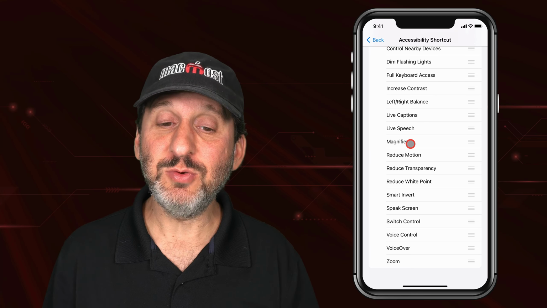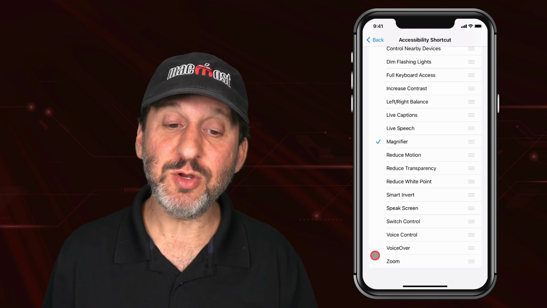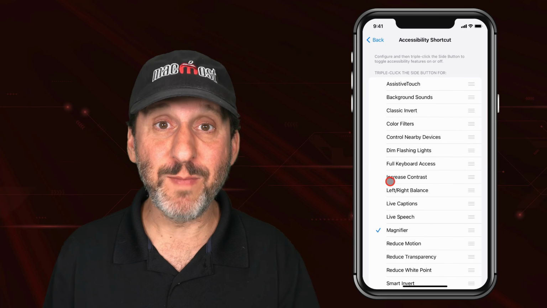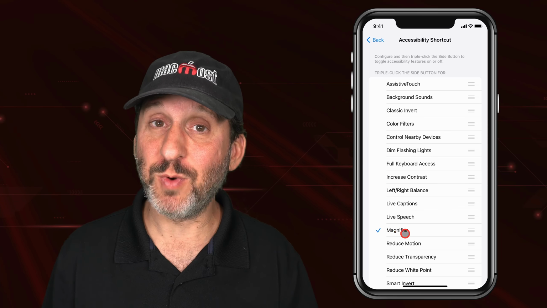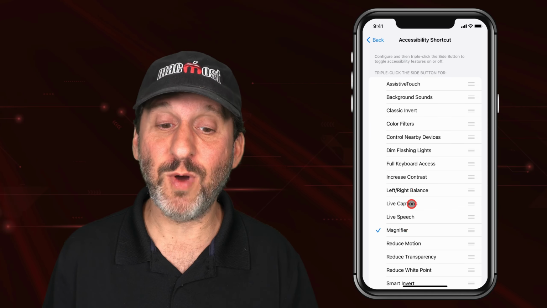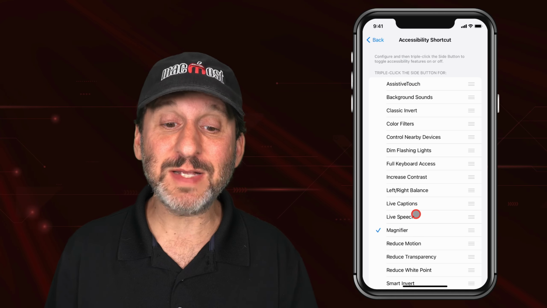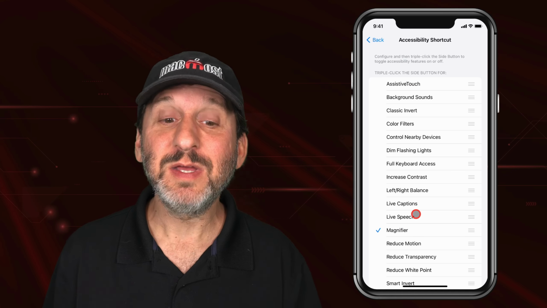The trick is to set it to magnifier. And you can only have magnifier set. If you have more than one check mark, it's going to give you a menu of things to choose from. But just one check mark will immediately go to what you want. Now magnifier is unique in all of these in that magnifier is actually an app.